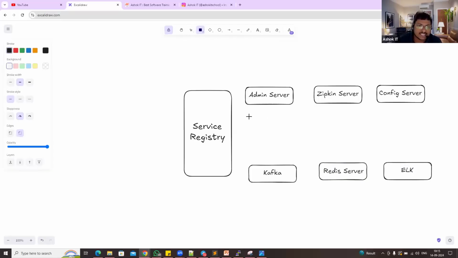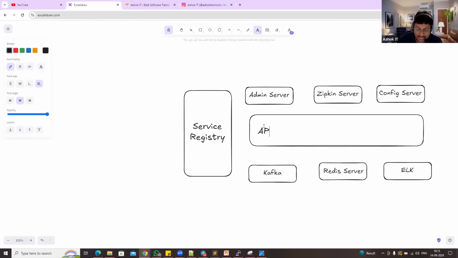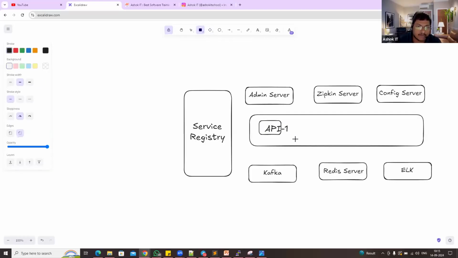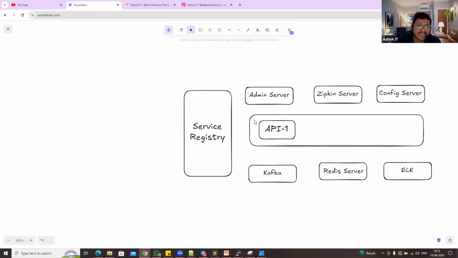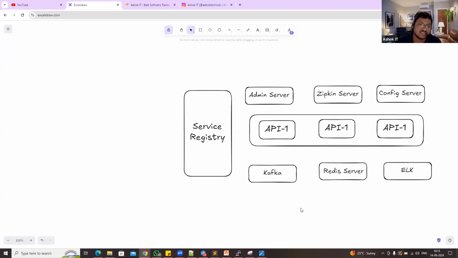After these things, the actual microservices will be available here. Microservices are nothing but our backend APIs. You can take multiple APIs: API 1, API 2, API 3. According to our requirement, we can take multiple backend APIs in the application. This is my API 1, this is API 2, and this is API 3. Like this, you can take multiple APIs according to our requirement.